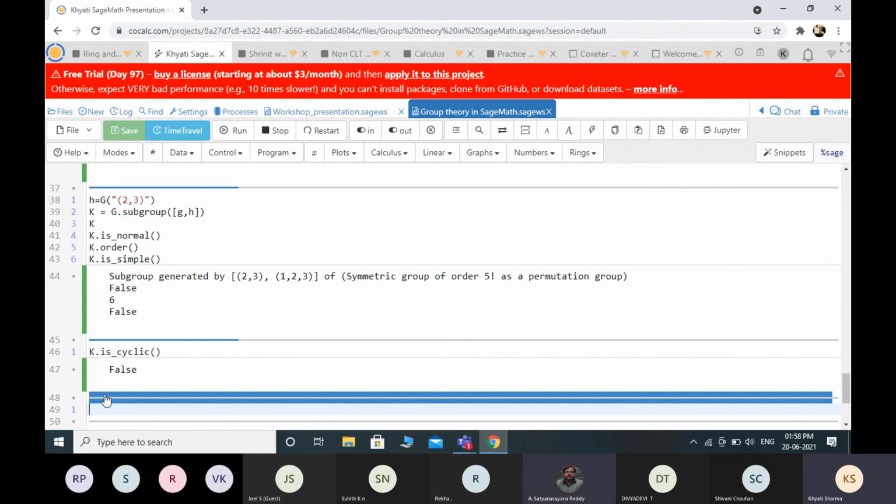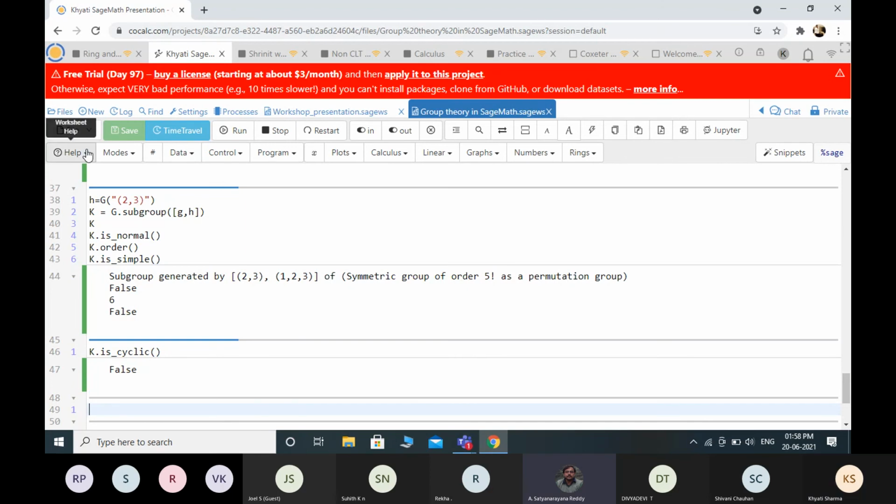If you have any specific question, you can ask so that we'll concentrate on that. Otherwise, can you show that manual? Yes, sir. Sage group theory manual. Yeah, help.